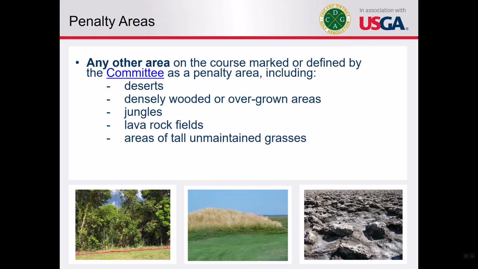Other areas of the course may also be considered penalty areas by the committee. Some examples of these areas that a committee may define as penalty areas include deserts, jungles, lava fields, or simply unmaintained natural areas of the course.